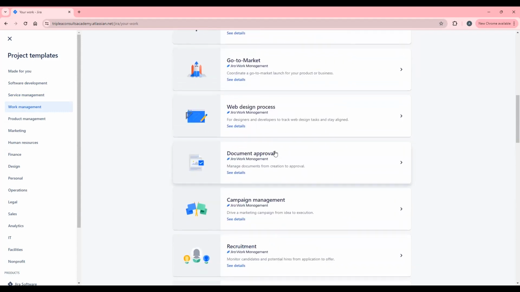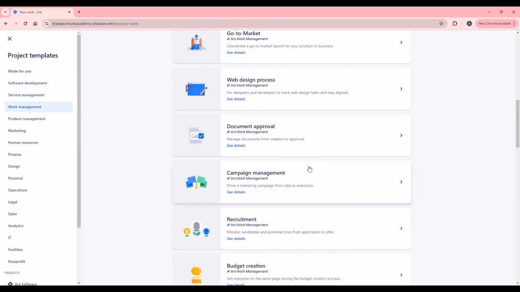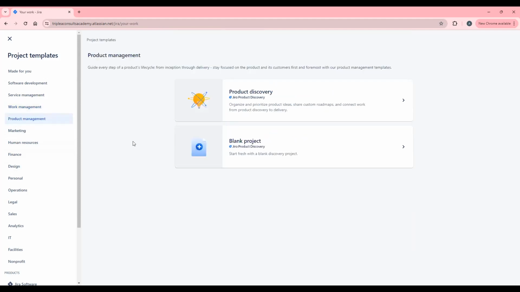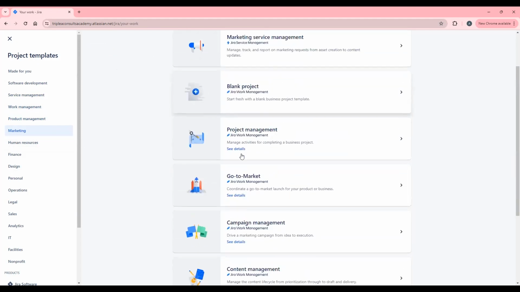For those who are into UI, UX design or graphics design, you can put your web design process right here. Campaign management, marketing campaigns, all that is right here as well. And some of these templates are repeated as you get into the different templates that you see here. Product management, for those who are product managers, you want to develop your product roadmap and all that. You find that you can use Jira for all that. So your product discovery, here you find custom roadmaps, all the different work that you can do on product management is right there.